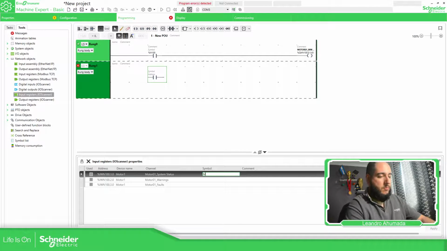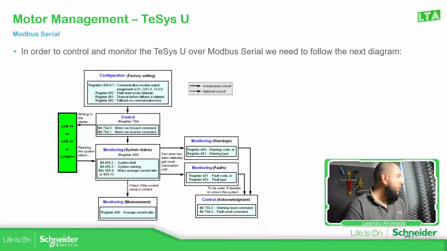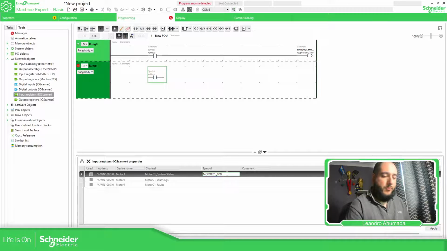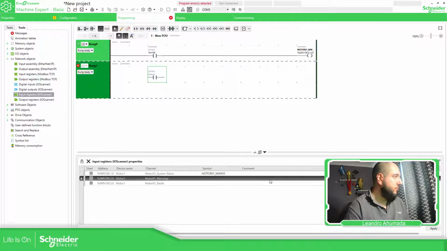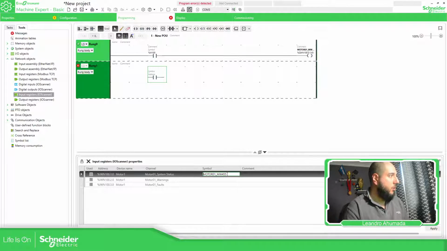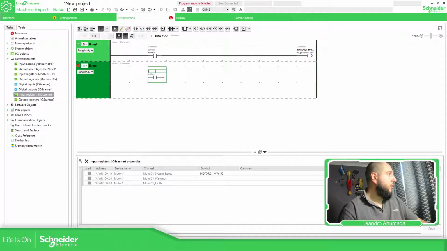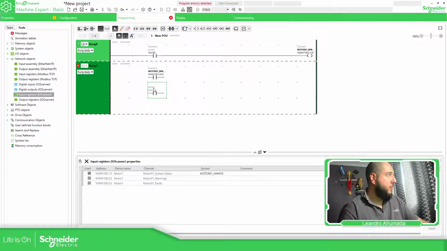let's add motor01 underscore MW, and I just forgot the name, 455. Okay, so I'm going to Control C, apply. So we just need to use number 2 and number 3.